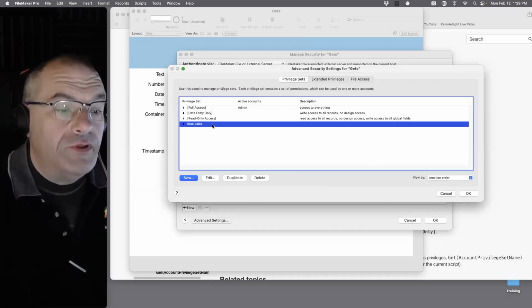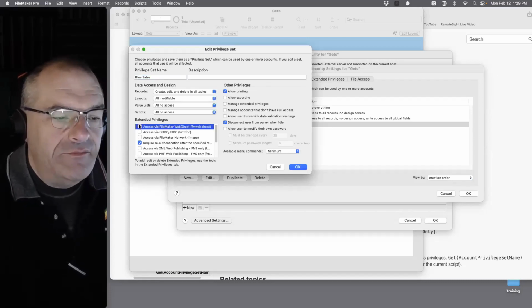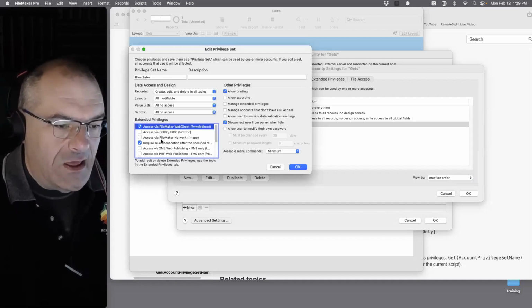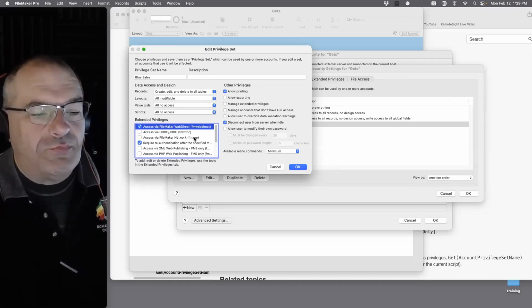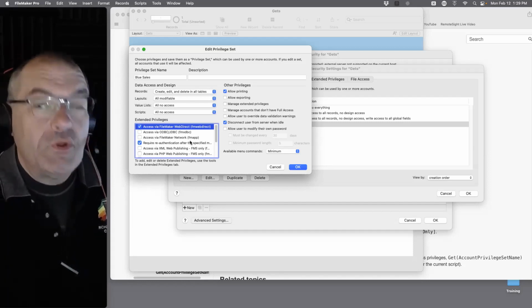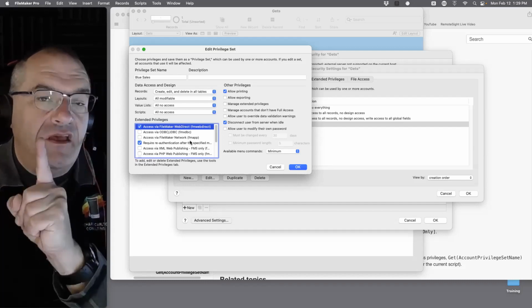And in part of blue sales, you come over here, is extended privileges. So they can use WebDirect. That's great. And look, it's turned off right here by default. That's so awesome. FM app, which is Pro and Go, is turned off. Oops. So you could build a file that someone can't access.